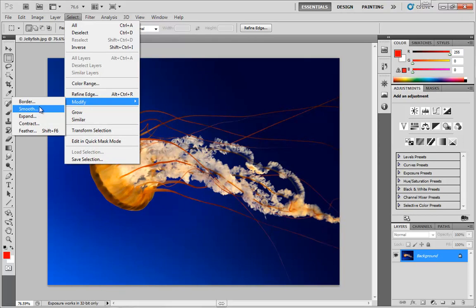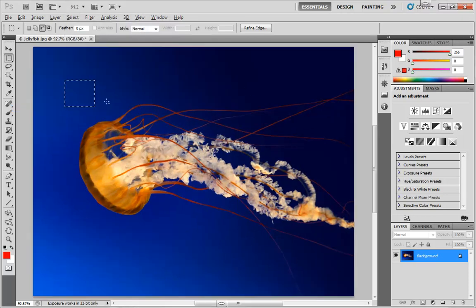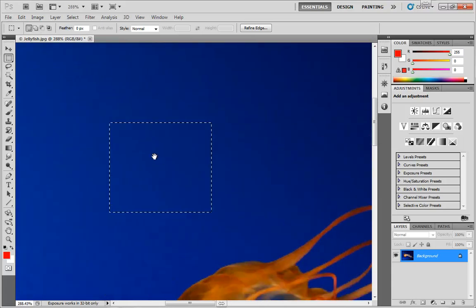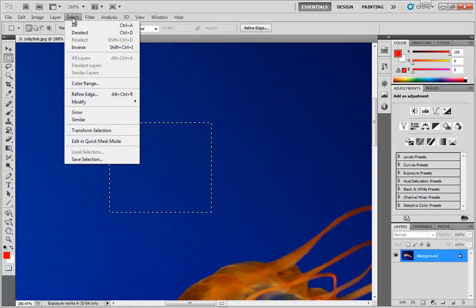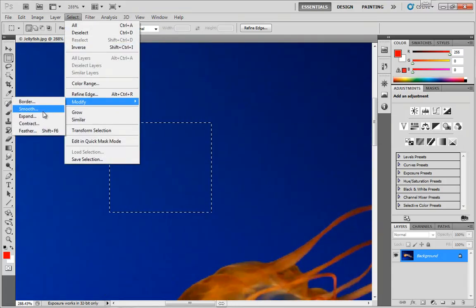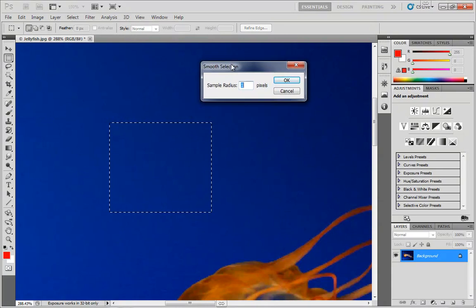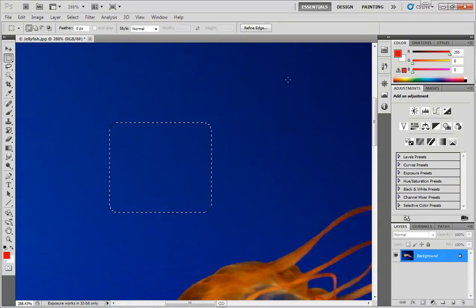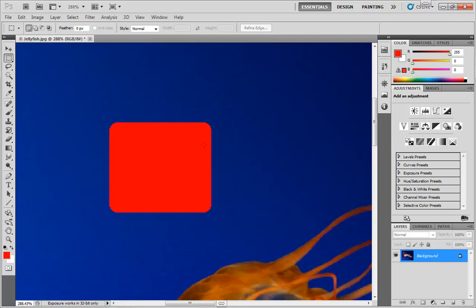Next we have smooth. Now to show how this works, the first thing I'm going to do is just kind of zoom in on our selection. You see it's a standard rectangular marquee selection. Let's go under select, modify, and smooth. And we get a sample radius value. Let's set this to 5 and click OK. And take a look at those corners. They just became rounded. So if I hit Alt Delete to fill in, basically that just rounded the corners of our selection by a little bit. It is not anti-aliased though.